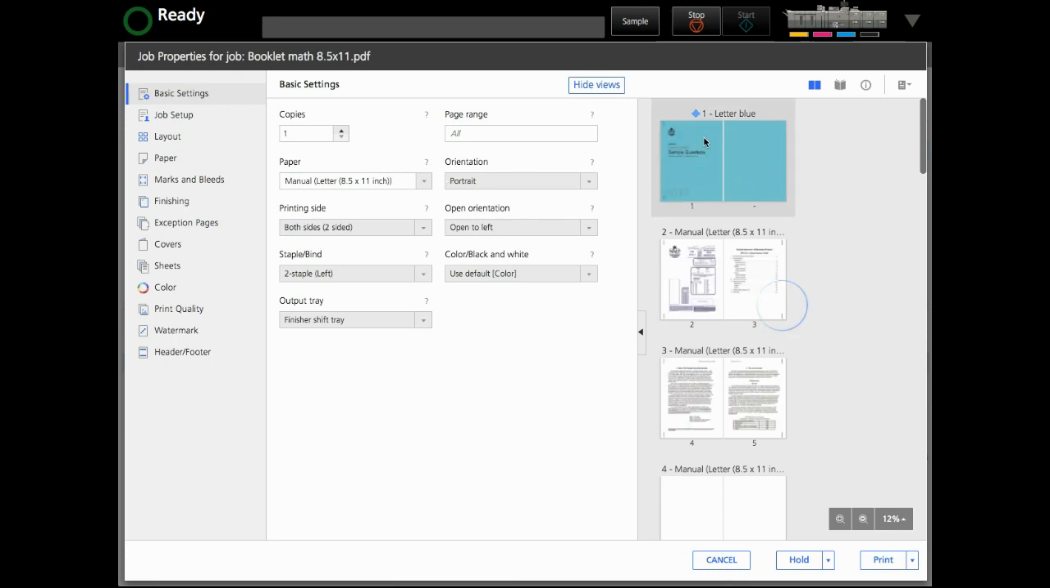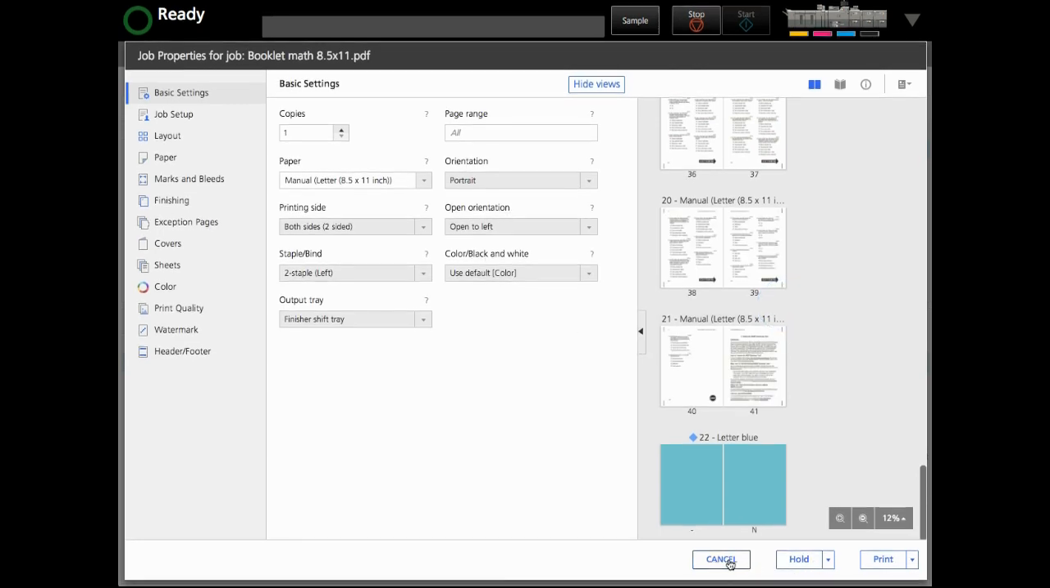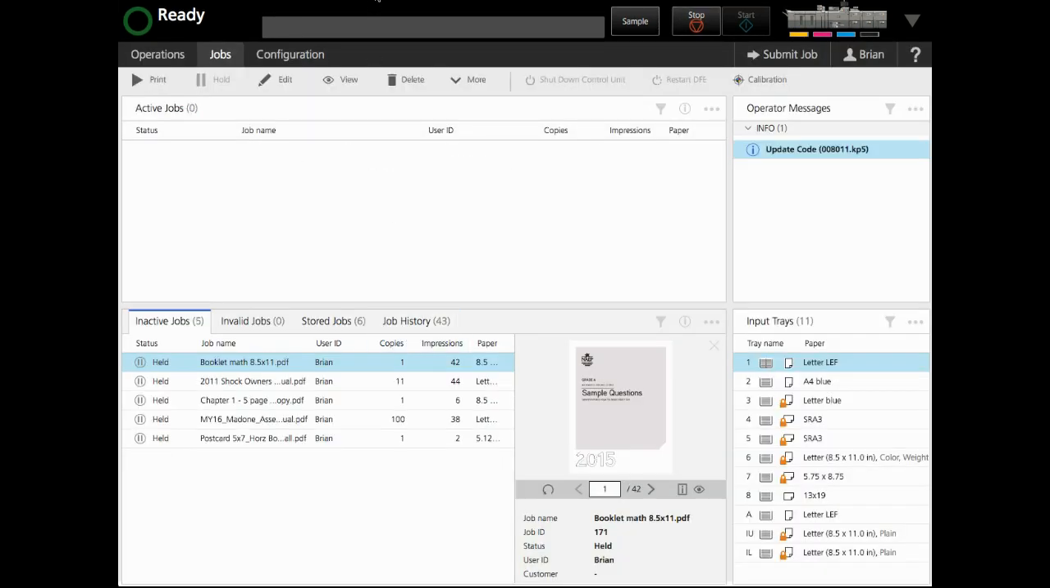In this case, it was blue covers stapled. And I can scroll down to the bottom and see my back cover. And I could click print, set my copies, and be ready to roll. I'm just going to cancel this job.